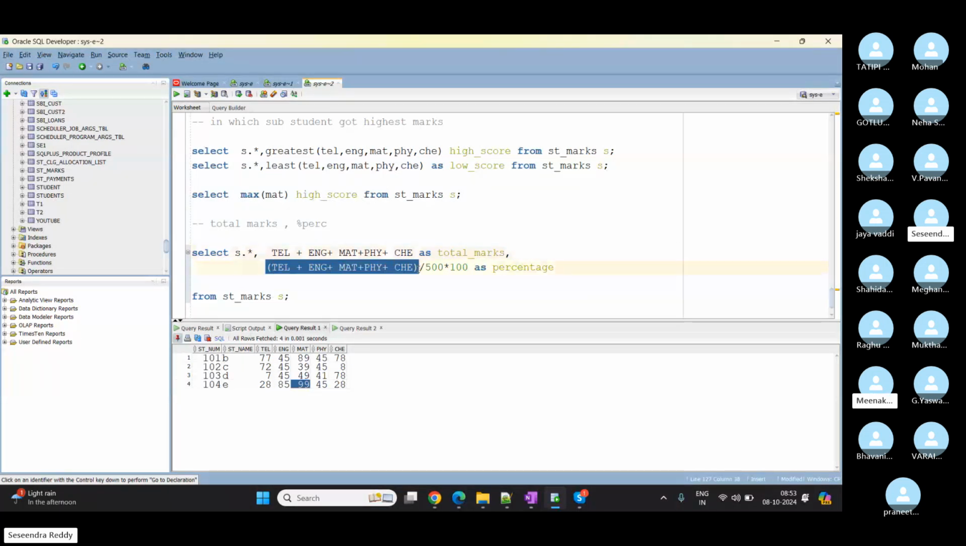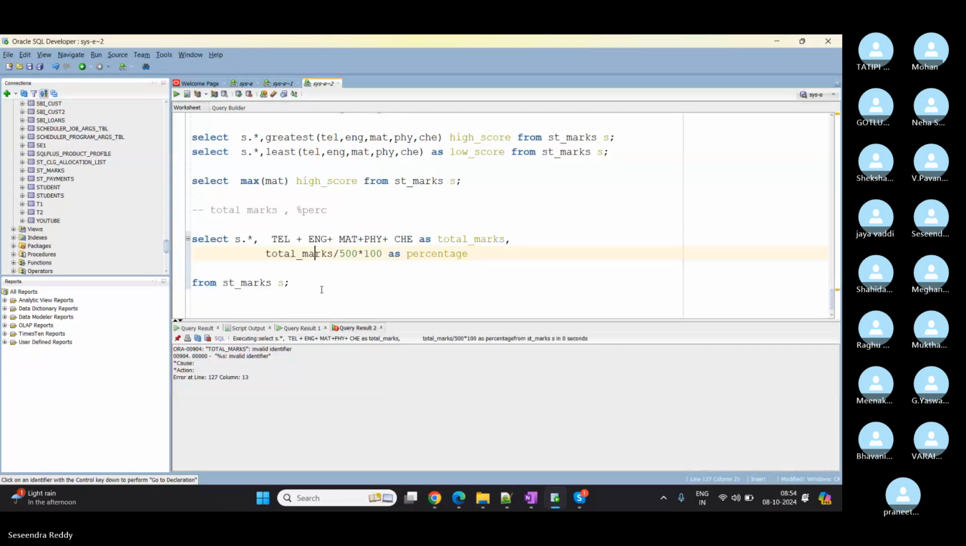We already discussed that. It is not available in our table. Once the FROM clause execution is done, it will look for the column availability before executing the select statement. It's not there, so it will throw an error: invalid identifier, total marks is not there in the table. We can write one outer query; that is the subqueries concept, which we'll see.